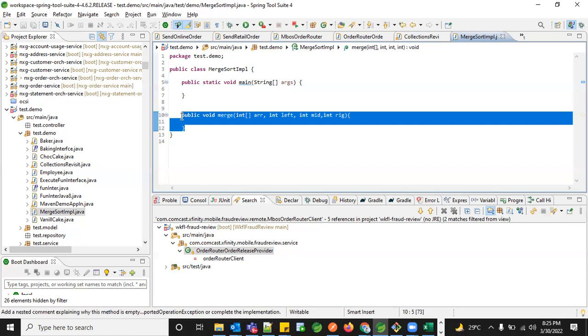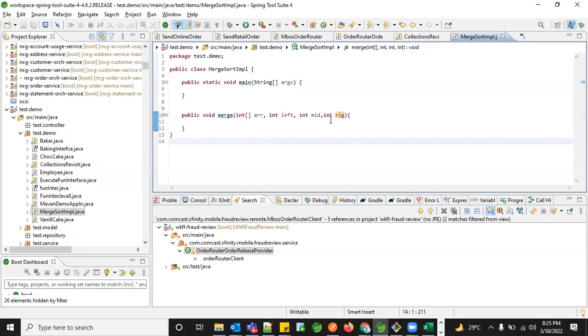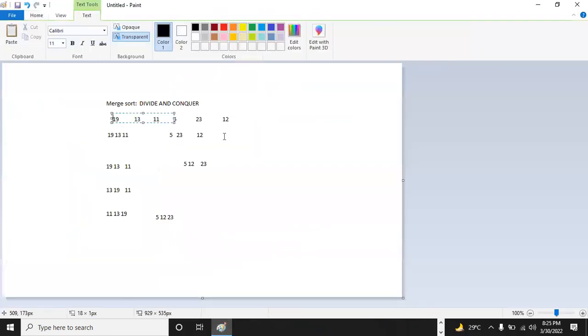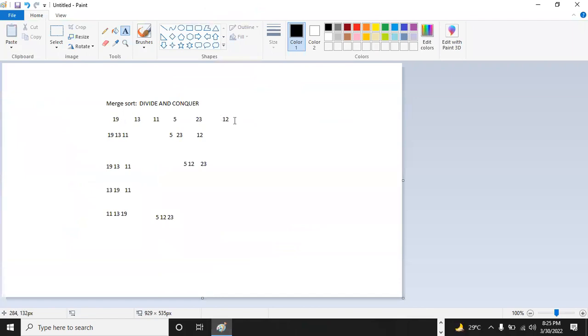So how do you identify your lowest element as well as the highest element? Basically, the lowest element is left and the highest element will be high. Let's say in your data set, my lowest is starting with 19 and ending with 12, right? So how can I find the lowest element in the entire array, and the highest element in the entire array?